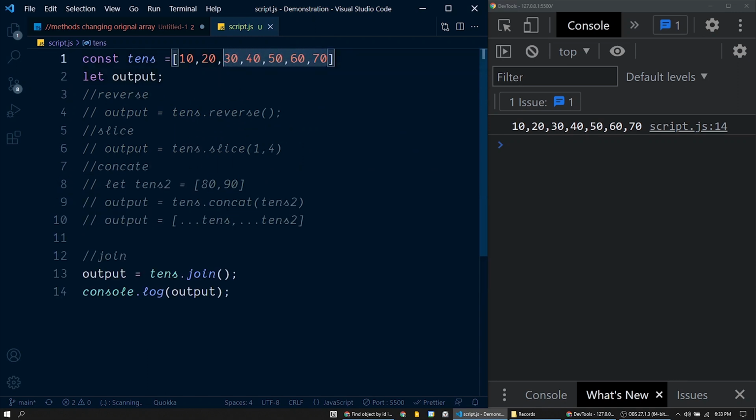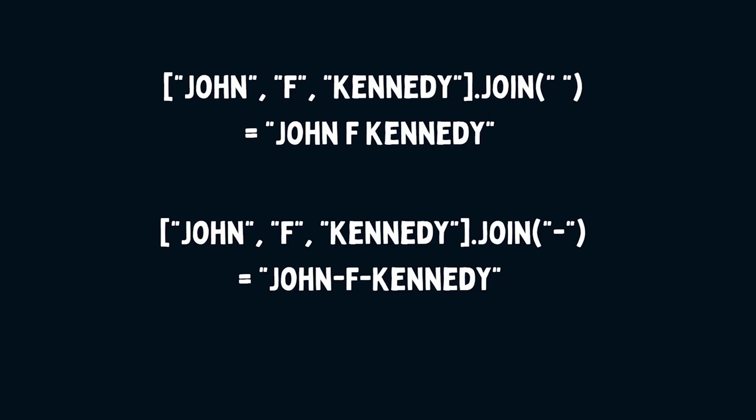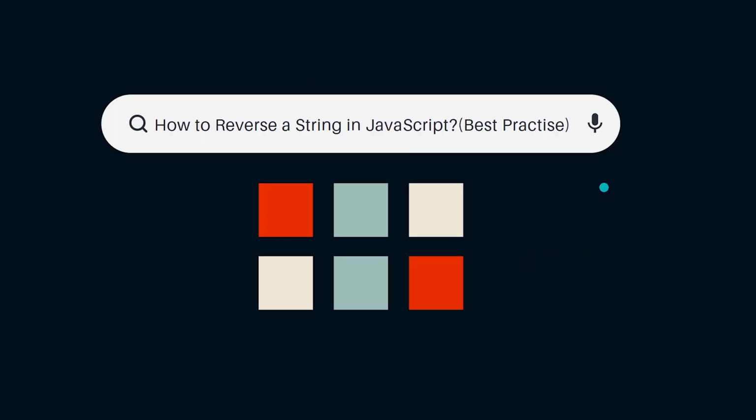It joins elements inside this array with a given separator. By default, comma is the default separator. If you want to join these elements with a period, you could do this. Take this example here. In this array, we have first name, middle name, and last name. In order to generate the full name, we have joined these array elements with a white space, and we get the output John F. Kennedy. Instead of a white space, if you want to join them with a hyphen, we can call the function like this.